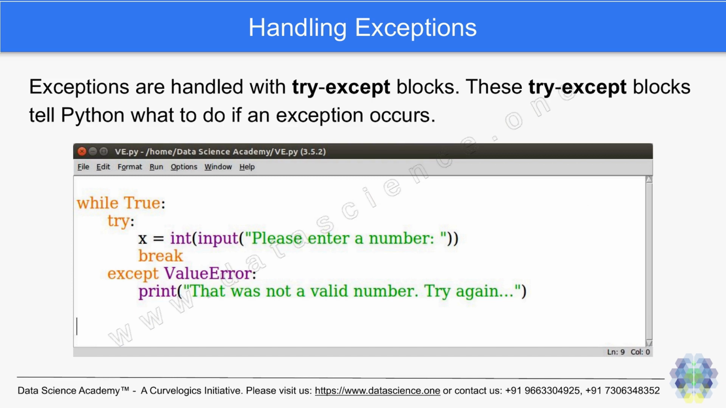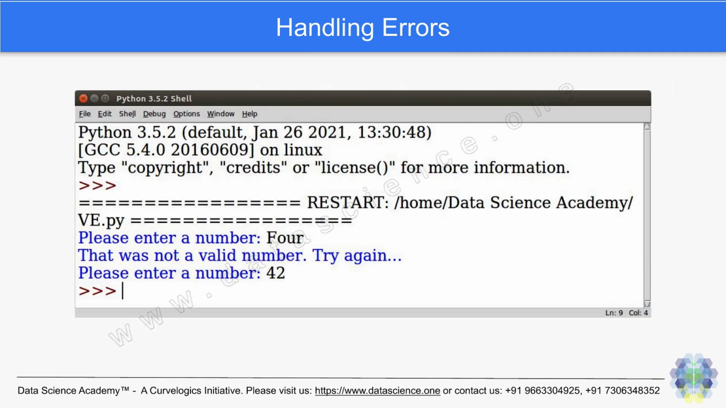Exceptions are handled with try-except blocks. These try-except blocks tell Python what to do if an exception occurs. In this example, we are adding an explanatory text to handle an error, which might occur when a non-integer value is given as input. When we run the script, we can see how the error is handled. When the input was not an integer, the error message prompts the user to enter a number instead.